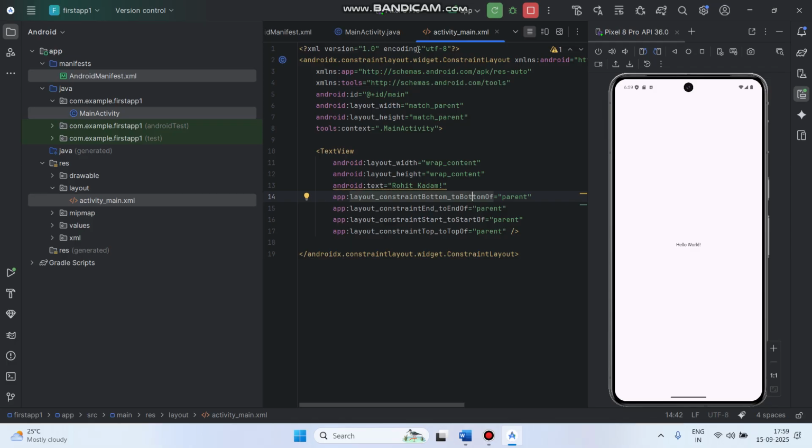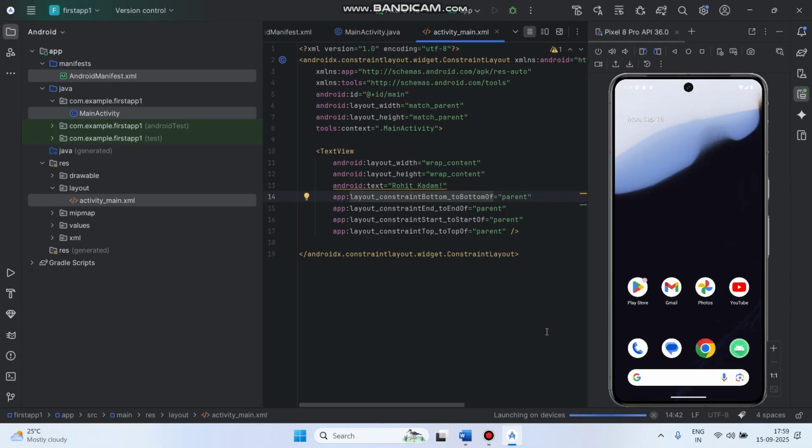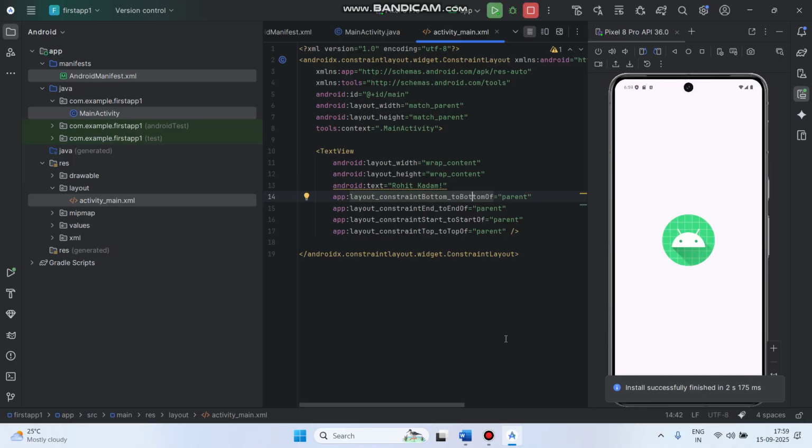After that, we need to build your application again. See over here, run app again. It will build again. It takes time. Okay, it closes the application properly, launching on the device over here. Check what is happening. Rohit Kadam. So this is your first project, you created a project.